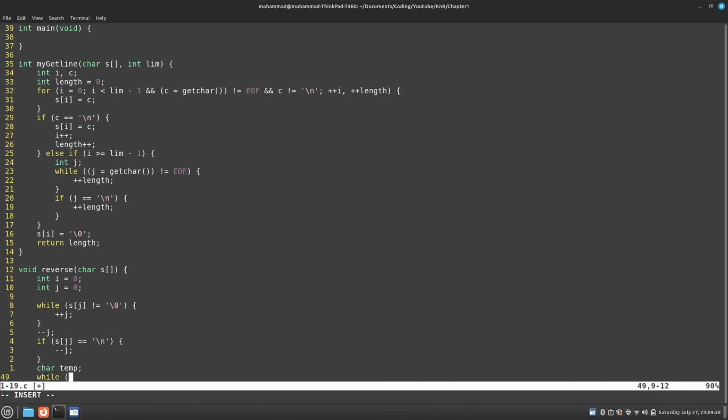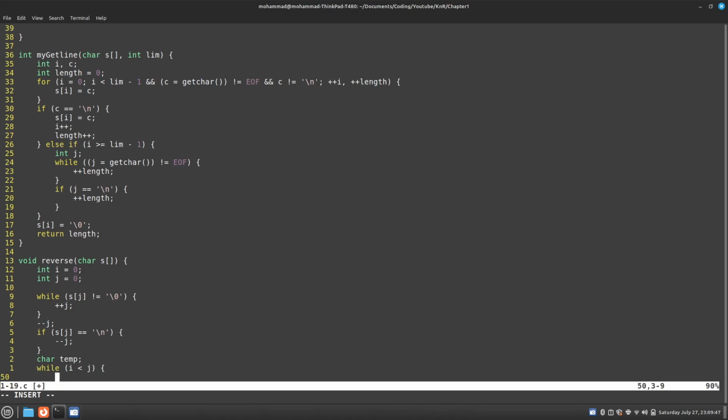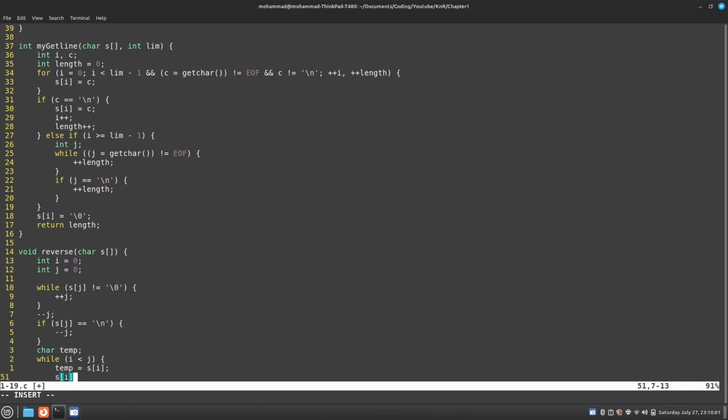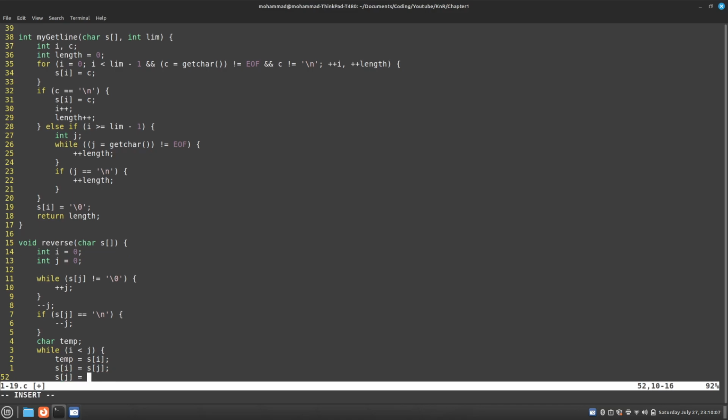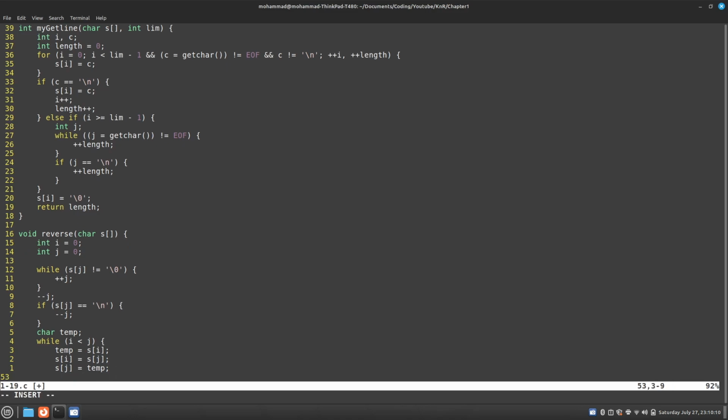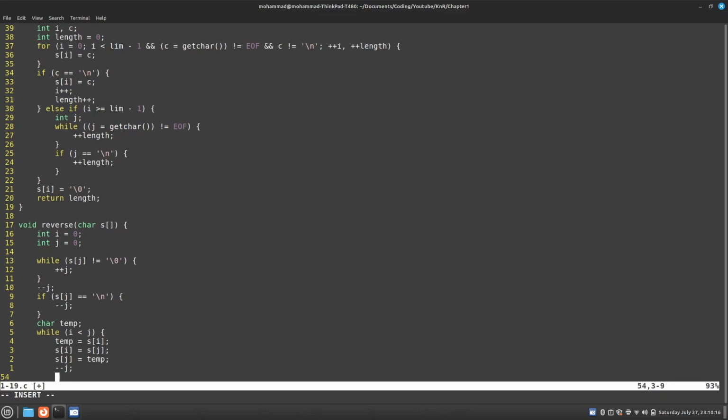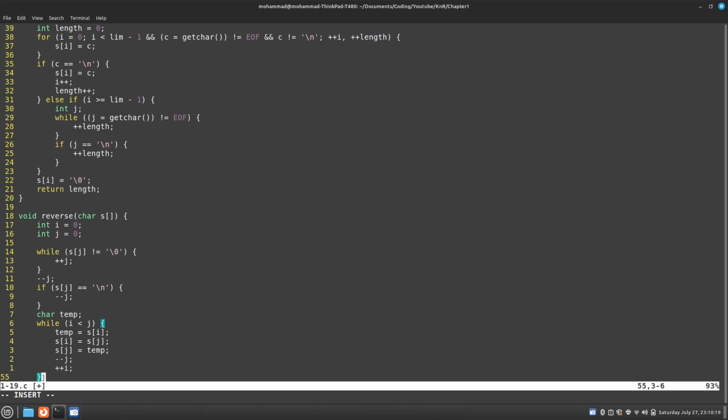Okay, now I'm going to start my actual swapping. So while the left index is less than the right index, I'm going to get my temporary character and set it to what is in the left index. So now this temporary holds what's at the left side. Then I can set the left side equal to the right side, and then I set the right side equal to the temp. Then I will decrement the right side, move it towards the middle, and then I will increment the left side, also move it towards the middle.